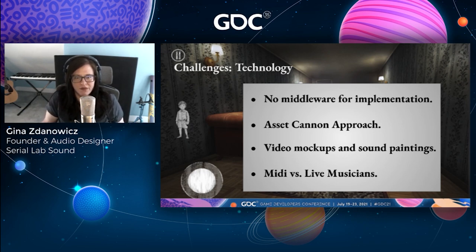In this case, since we didn't have control of middleware, we delivered video mockups or sound paintings to demonstrate our sonic vision. And this helped the devs get an idea of the overall use of sound, especially how the music stingers should be working in-game. And the videos also demonstrated our complete mix, what we had envisioned.